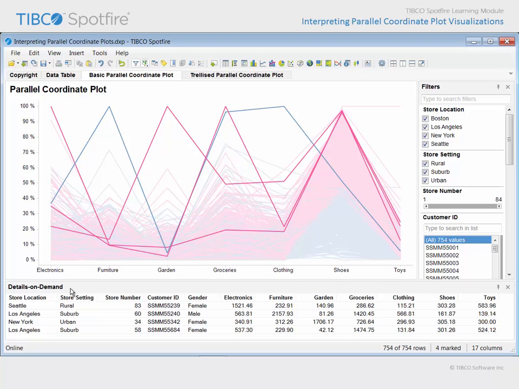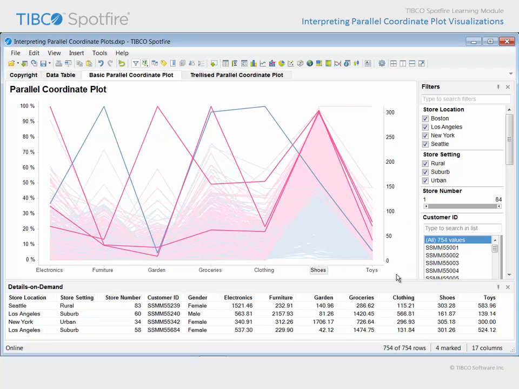While the y-axis displays the normalized values of 0 to 100%, the actual values in each departmental column for the marked customers supplied by the underlying data table are displayed in the Details on Demand table. If we wanted to see the scale for these values displayed on the parallel coordinate plot, we could click on the department column label of interest, like shoes, and the range of values for that column will be displayed along the right side of the plot.